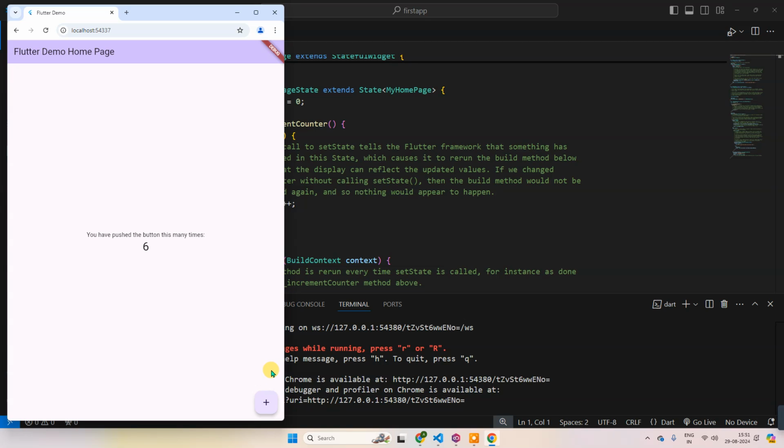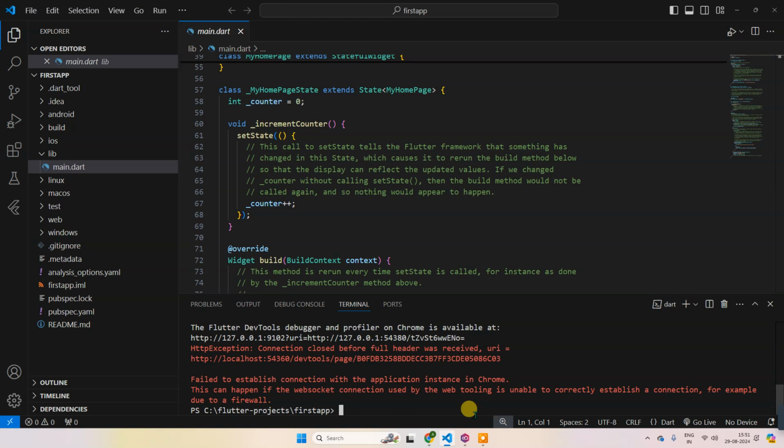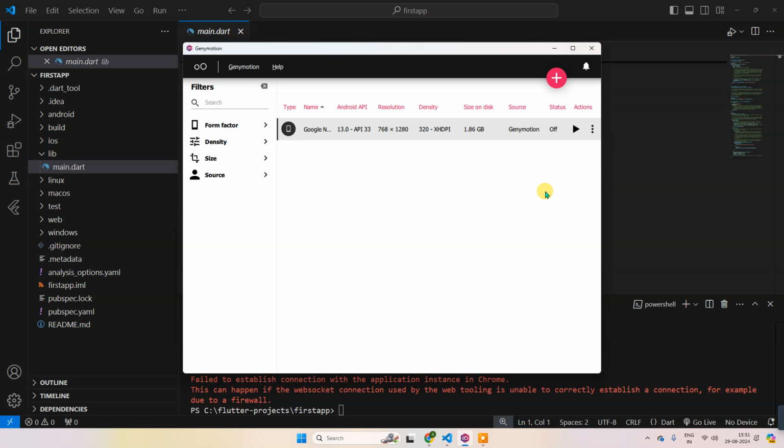increasing. Now I will show this in the Genymotion application, so I'm closing this. In my previous video I've already shown you how to install Genymotion and run it. In case you have missed that video, I strongly recommend you watch it so that you can get an idea of how to install Genymotion.